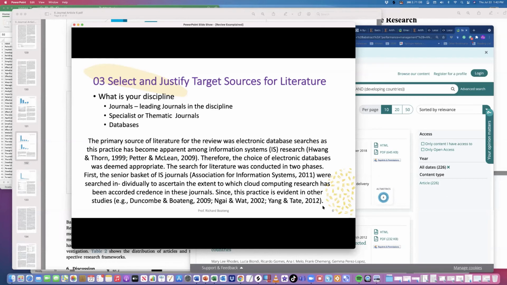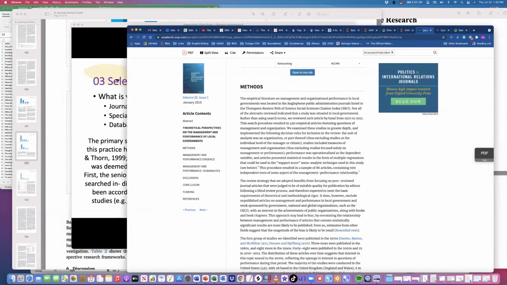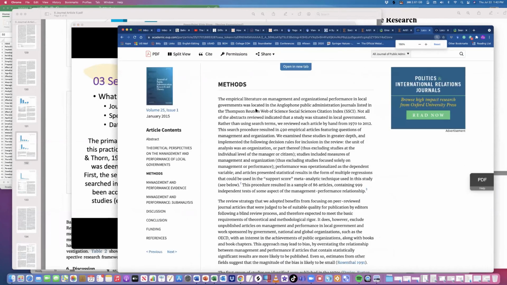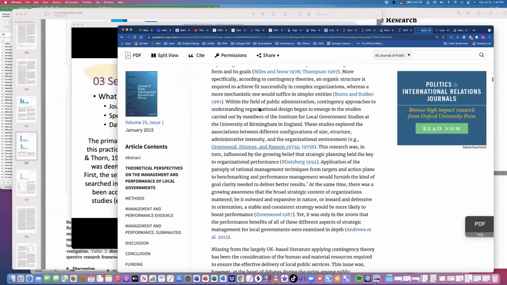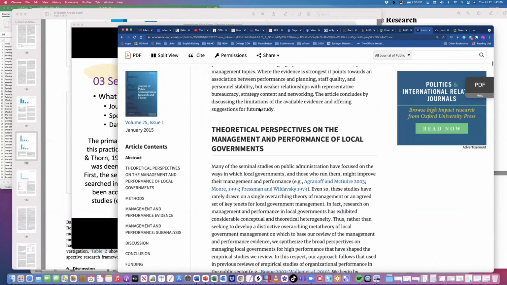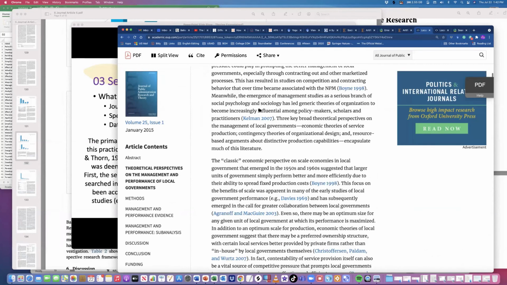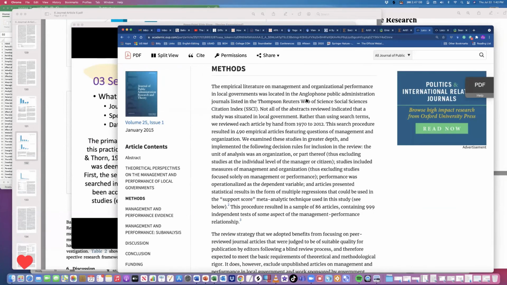You may think that I'm not right about that, but look at this one. It's not that I knew it before I came. Whilst we were doing this, we chanced on this paper. It is about local government and performance, a review of evidence. If you look at the methodology they used, the empirical literature on management and organizational performance in local government was located in Anglophone Public Administration journals listed on the, I mentioned, Thomson Reuters Web of Science Social Sciences Index.